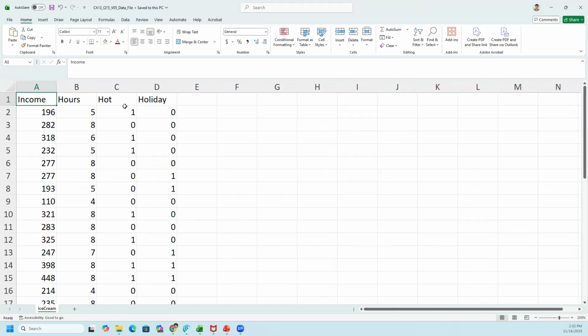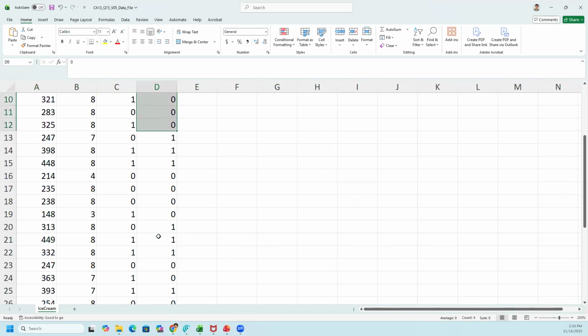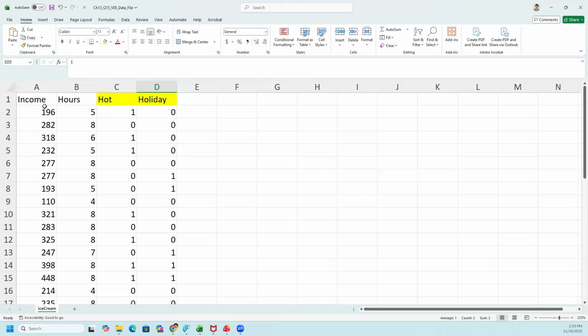So you have hot and holiday as your two dummy variables. If hot is 1, it is hot on this particular date. If holiday is 1, it is a holiday; wherever it is 0, it is not a holiday. On these days, we are saying that the variations in the income can somehow be explained by whether it is hot or a holiday and the number of hours, obviously, that have been worked.